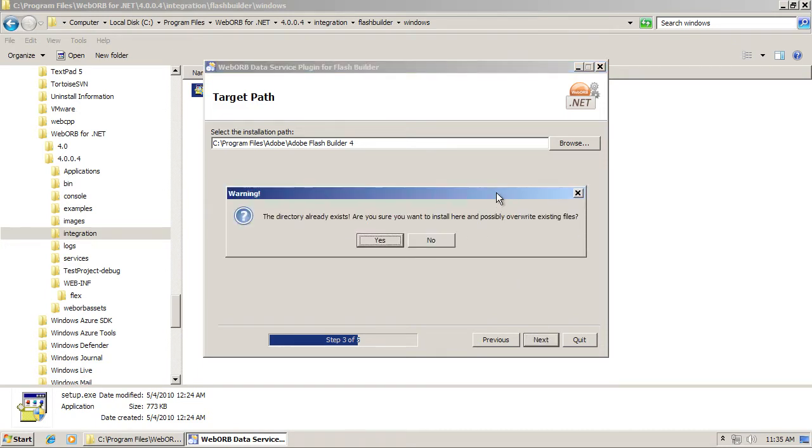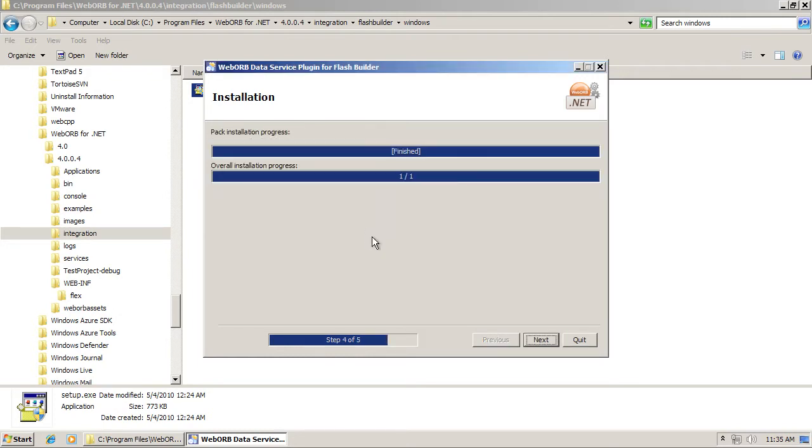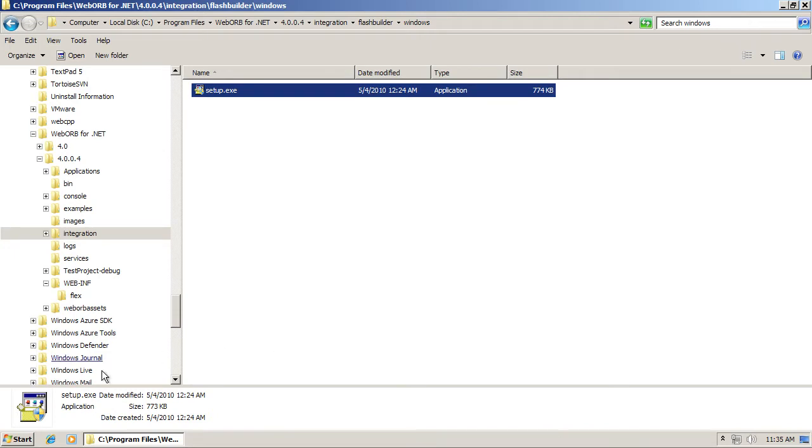You will see a pop-up like this, which informs you that this directory already exists. If you get this, and you should get this, make sure to click Yes. The installer installs all the files for the WebORB plugin for Flash Builder. Click Next and Done to complete. And next you can run Flash Builder.